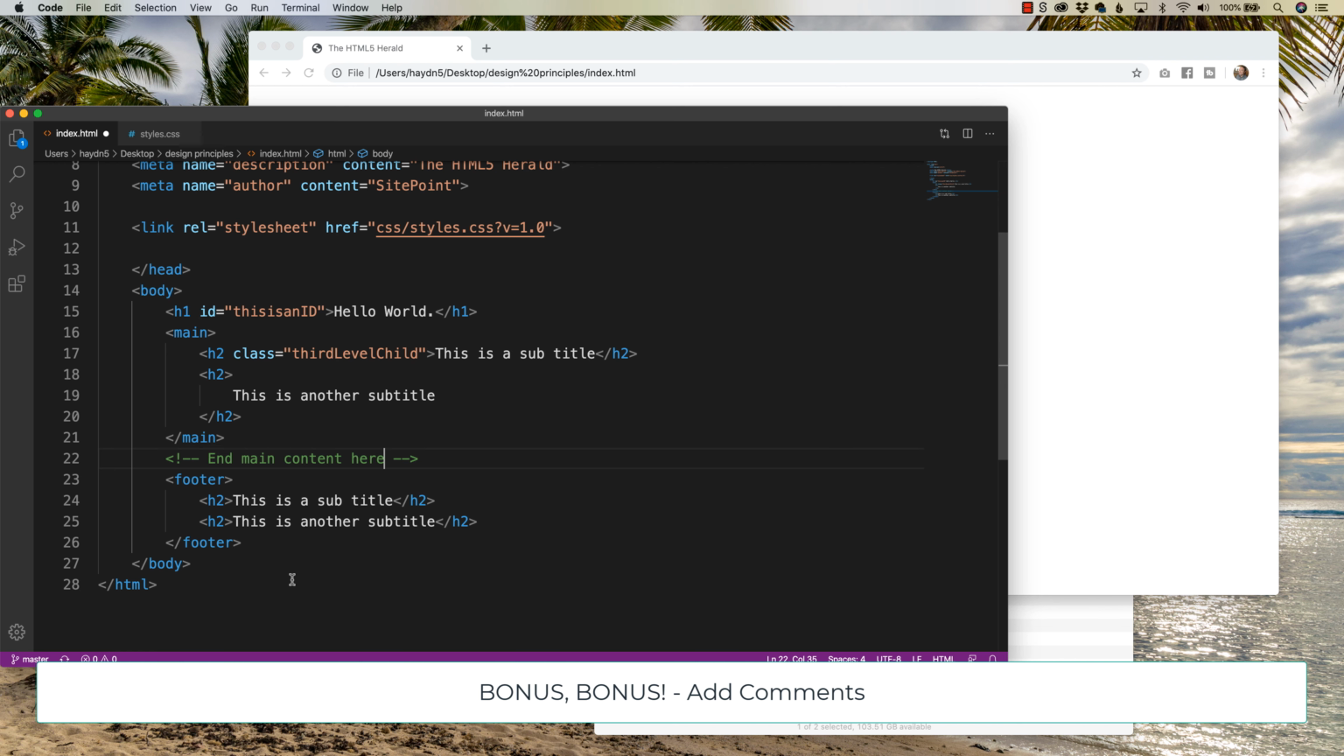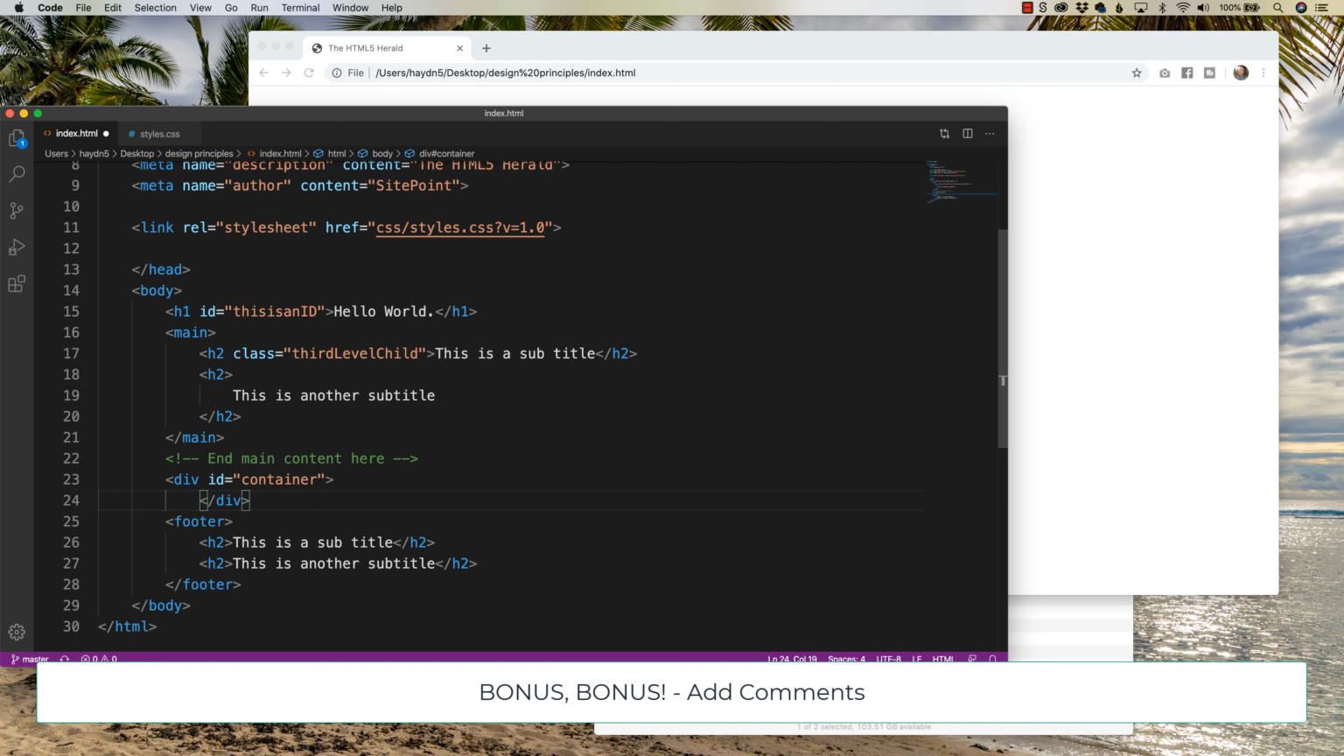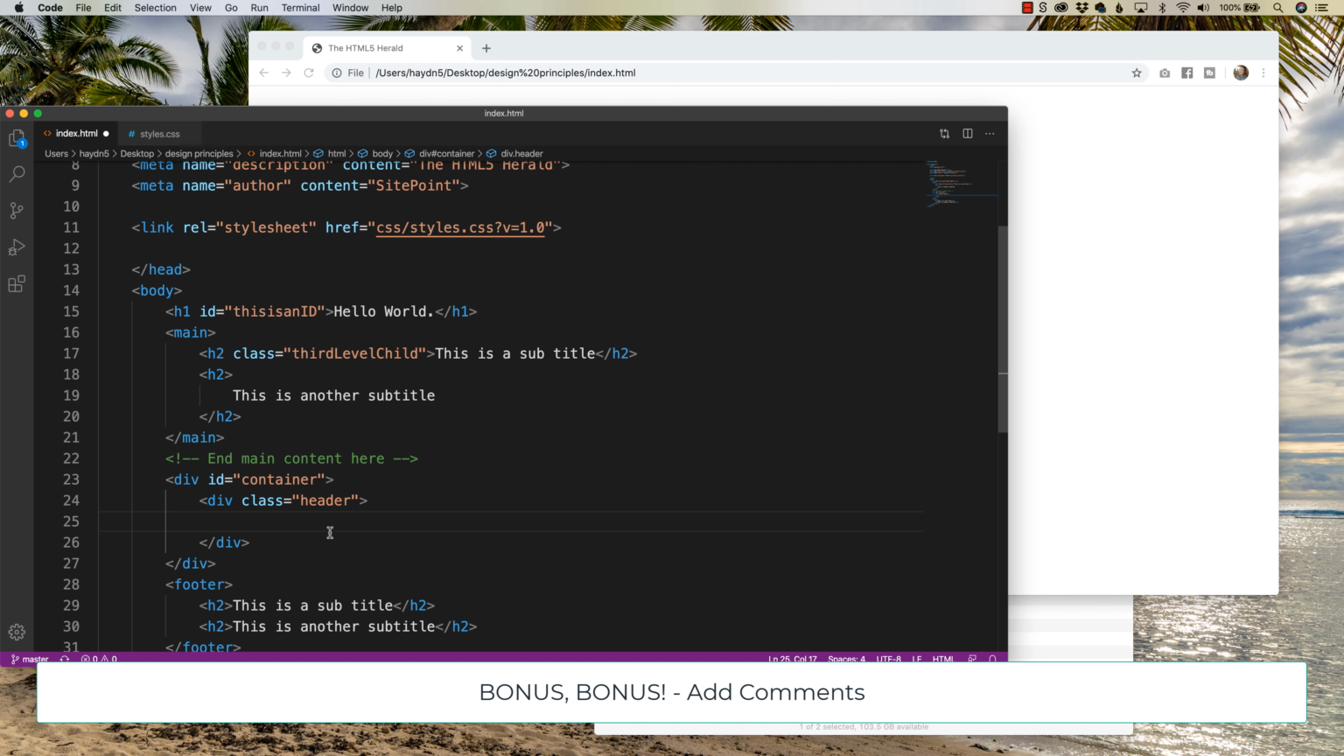Now, what I can also do, and this gets helpful when I have a lot more div tags, is I might want to say div ID container. And then I'm going to add a close div and indent it back. And then I'm going to add another div, and I will say div class, or we'll say class. Keep saying class and ID. Class will say header. And now I have div, now close div, now close div.